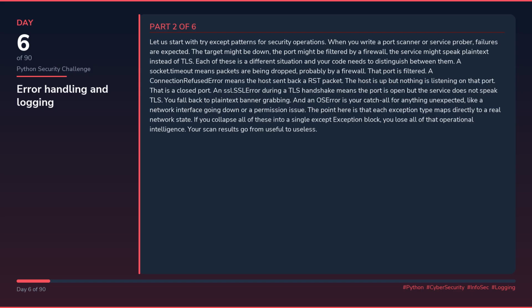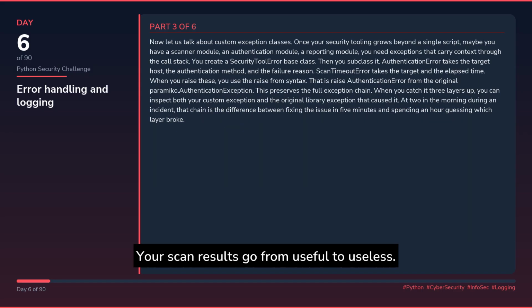The point here is that each exception type maps directly to a real network state. If you collapse all of these into a single exception block, you lose all of that operational intelligence. Your scan results go from useful to useless.